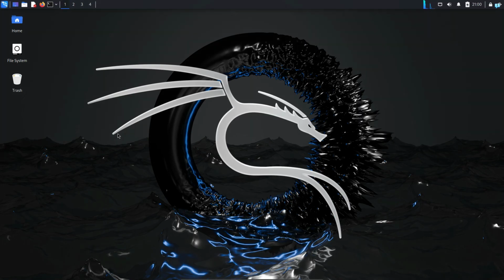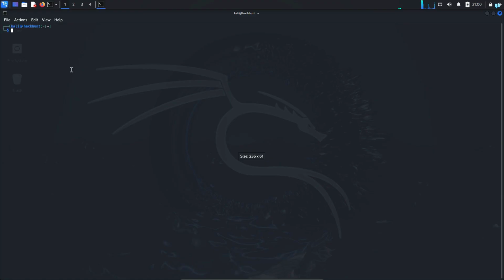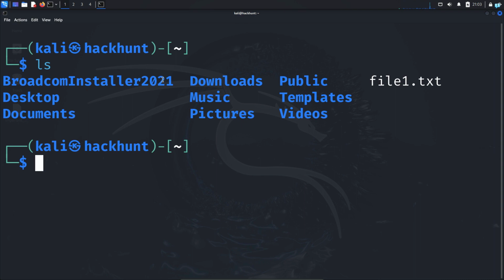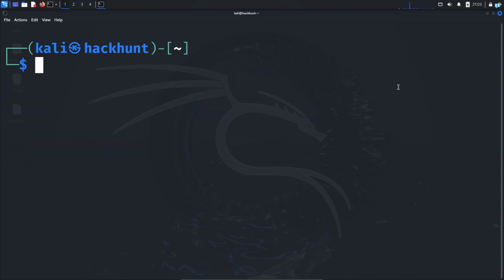So let's get started. I'm in my Kali Linux right now. I will first open the terminal. If I give the ls command, I can see that there is a file called file1.txt. Now suppose I do not know the location of this file and I want to search for it. For that we can use the find command.